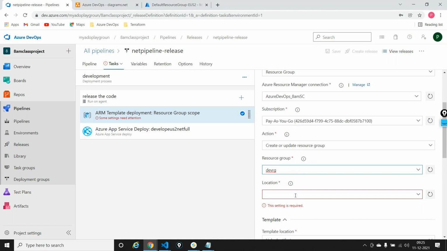What should be the location here? East US2. Now what I am going to do out here is that I am not going to hard code the location. I am going to parameterize the location. Meaning what I'll do here is that I'll say dollar, open close. This is the declaration of a parameter in Azure DevOps. I'll say location.